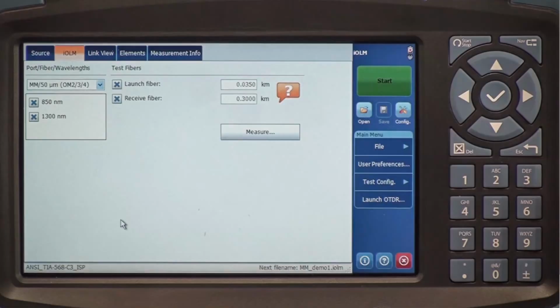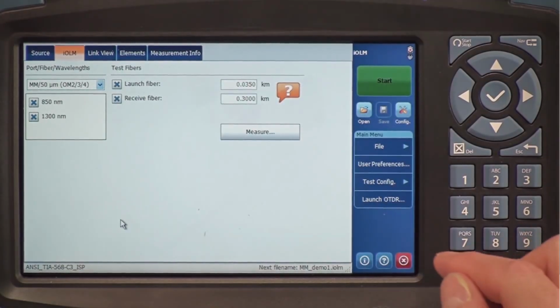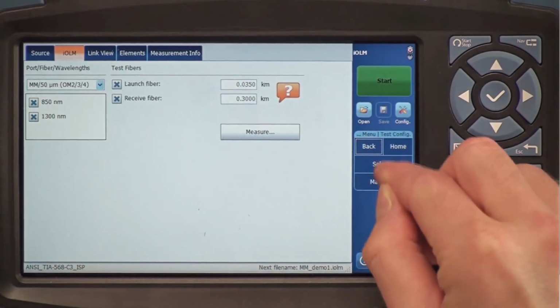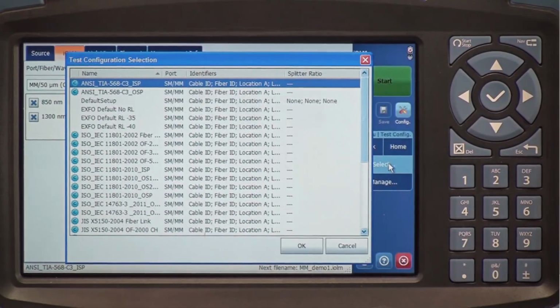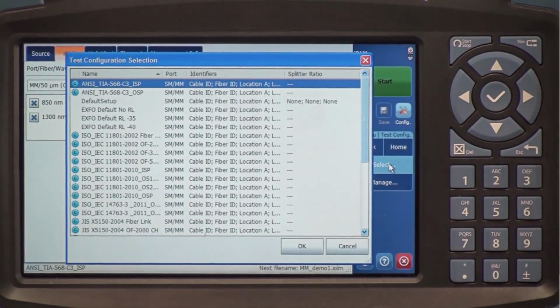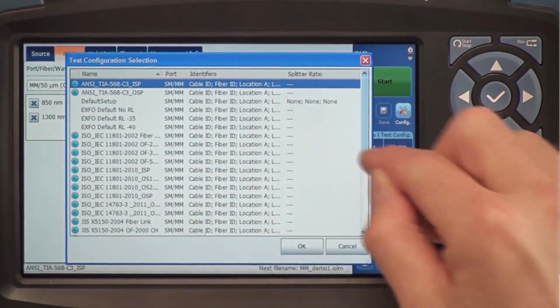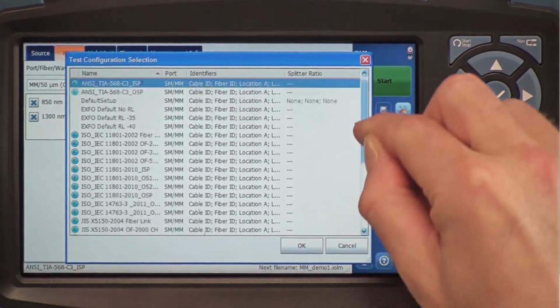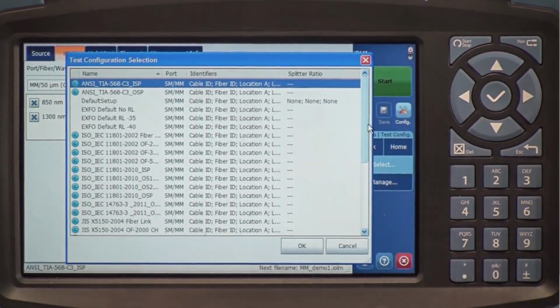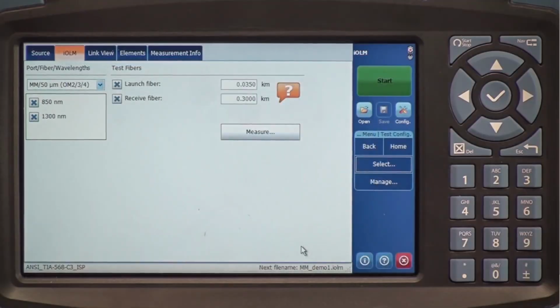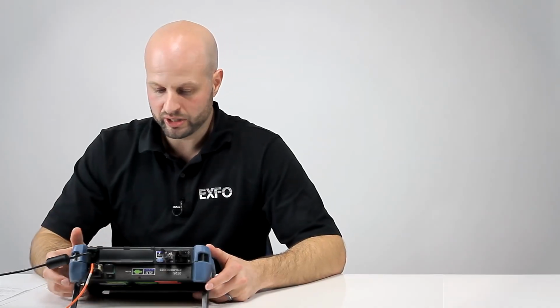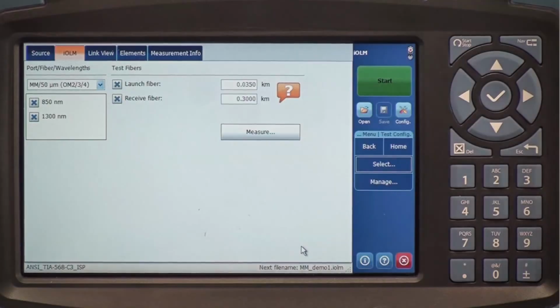Now for iCert, to select a cable standard, I'm going to go in the test config and select. Here I have a list of all the available industry cable standards such as TIA and IEC, so we can scroll through the list and select the proper one. So for the sake of this test today, I'm going to use the TIA 568, which is probably the most common one. All right, so now I'm ready to launch an acquisition and test my fiber.